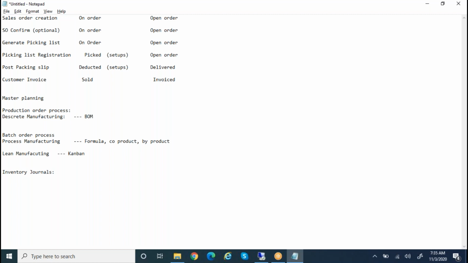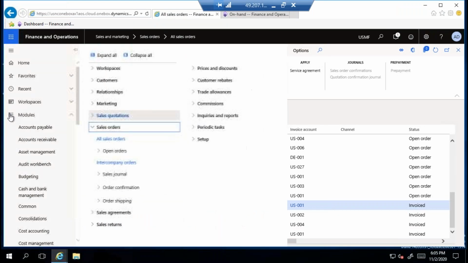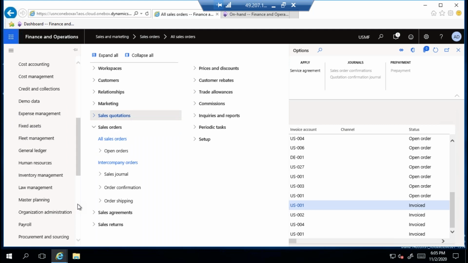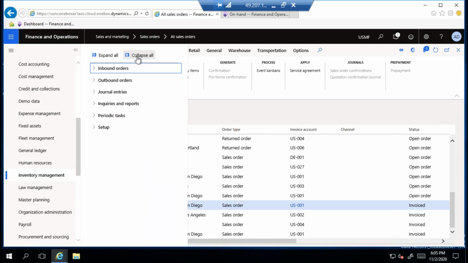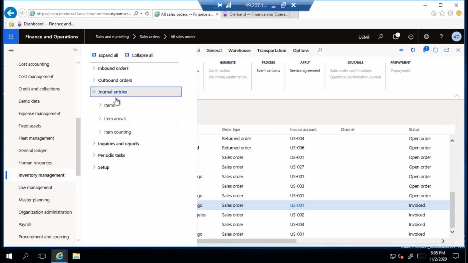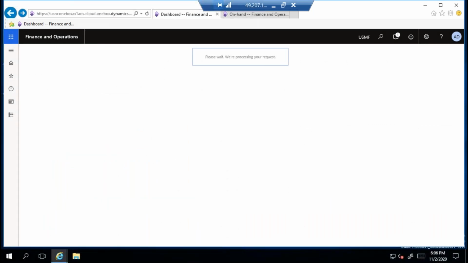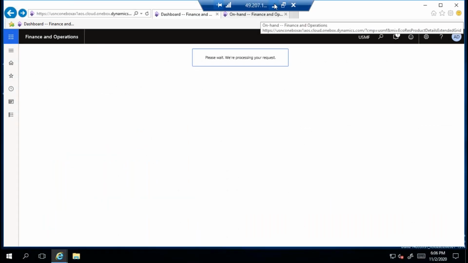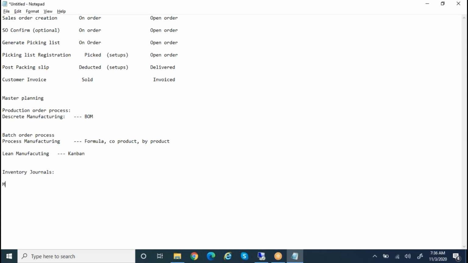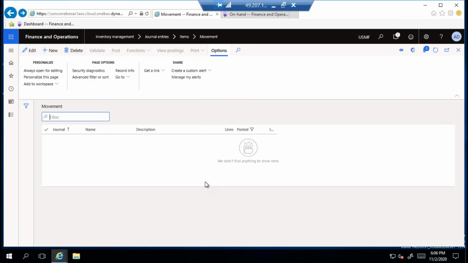Inventory journals. This is under inventory management. Collapse all, journal entries, items. There are some journals. The first one is the movement journal.